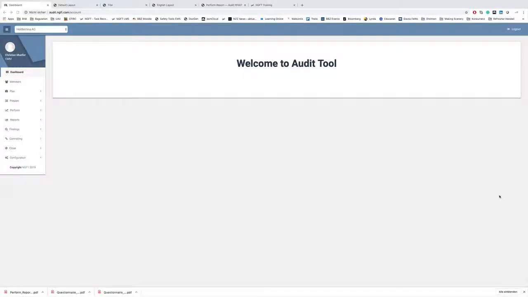Hello and welcome to the third part of this description of the audit tool. In this part, we're going to look at the findings, controlling and closing of audits.